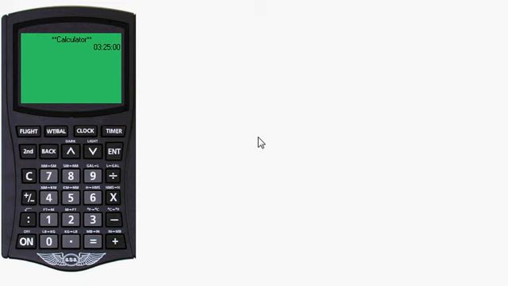Okay, so that gives you a pretty good overview of how to use the CX2 for unit conversions.